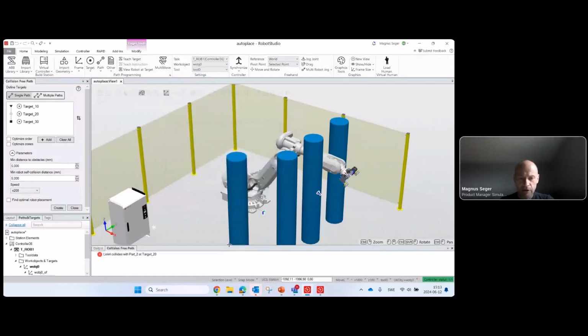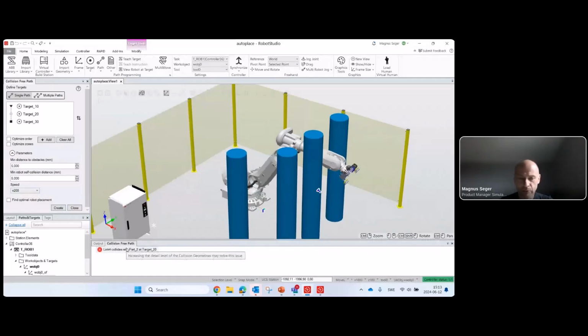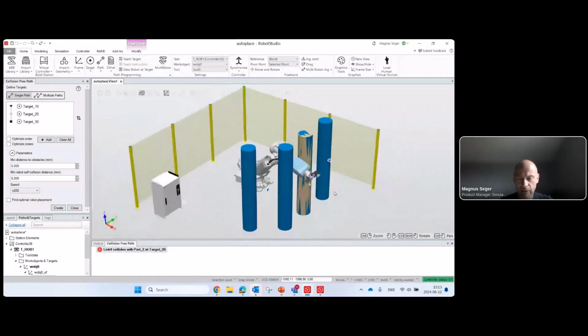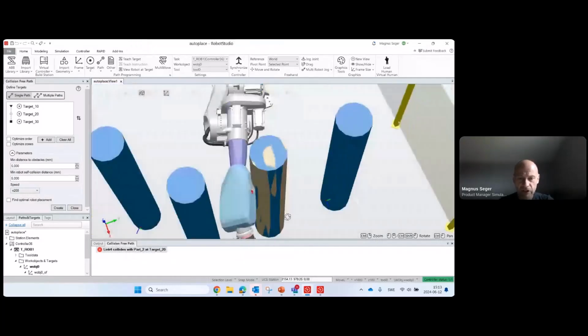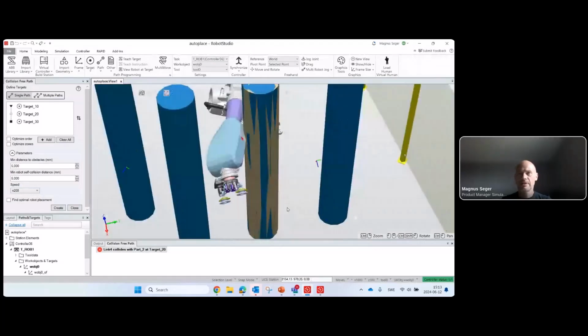And now we have the collision-free path output window that we can use. We can just double click on this one, and it visualizes really that this position is not possible to reach. There is a collision between the link and this target. So with this robot placement, we cannot reach that target.